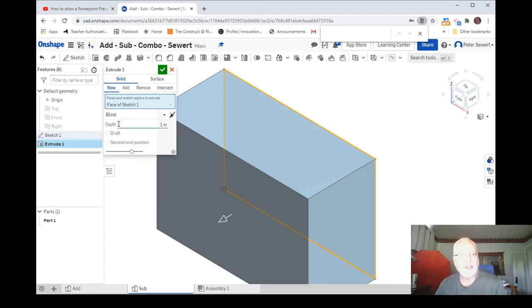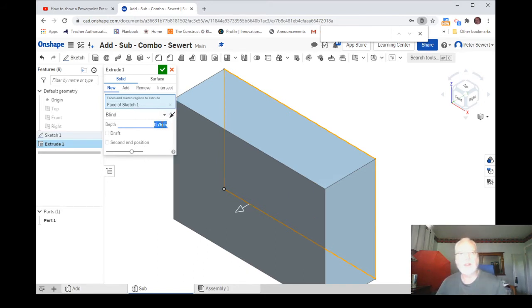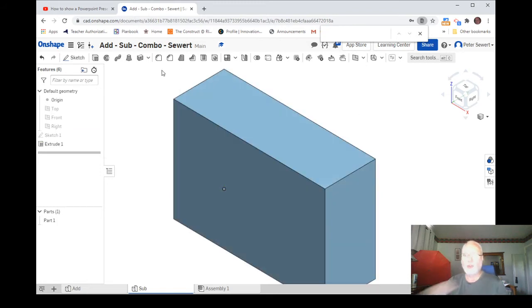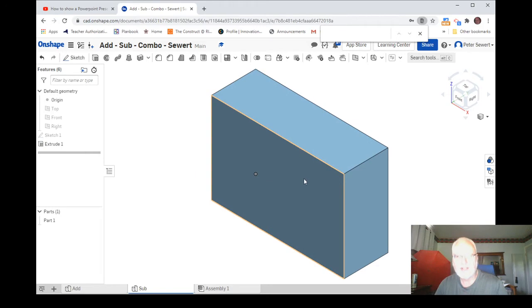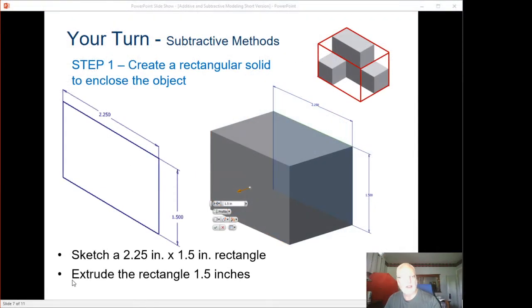Blind is good. The depth is going to be 0.75 inches. And I'm going to hit the green check mark. And then I'll green check mark. Here we go. So now our part, and I can double click here, is in the same state as this is right here on our PowerPoint.